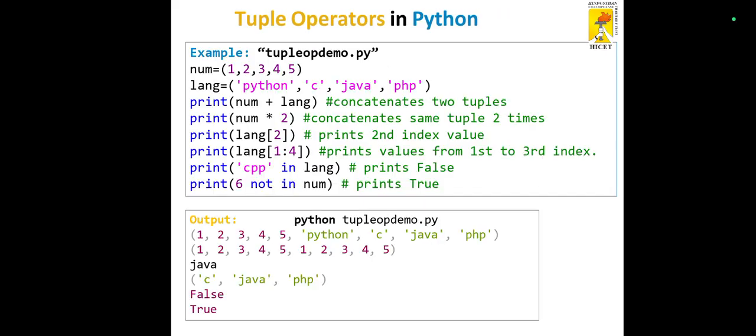So in this example you can see the tuple num that contains the values 1, 2, 3, 4, 5. First we use the concatenation operator. In this concatenation, num plus lang gives the value 1, 2, 3, 4, 5, Python, C, Java and PHP. After concatenation comes repetition, where the num tuple will be repeated 2 times. So the output will be 1, 2, 3, 4, 5, 1, 2, 3, 4, 5.